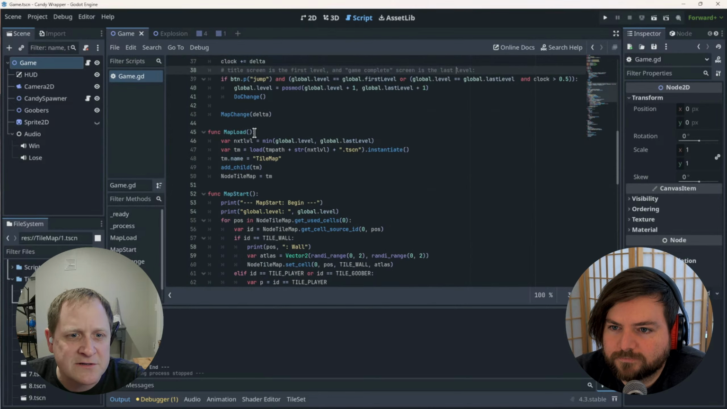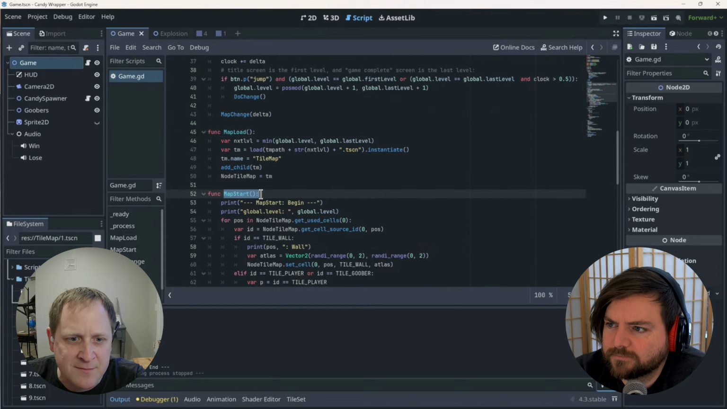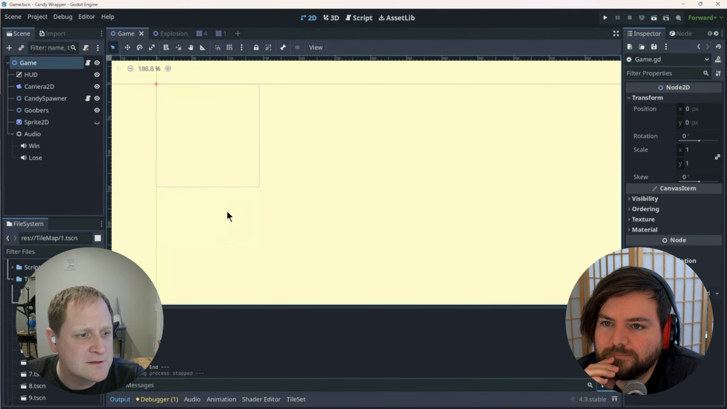The developers also named the little operations or functions very clearly. This loads the map. This starts the map. It's kind of nice. Anyway, little preview.